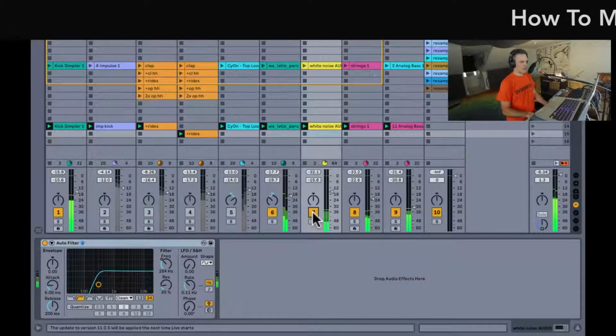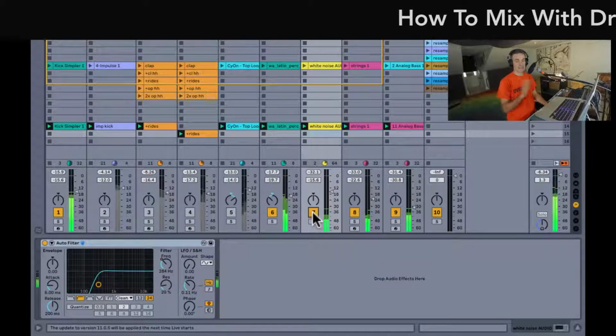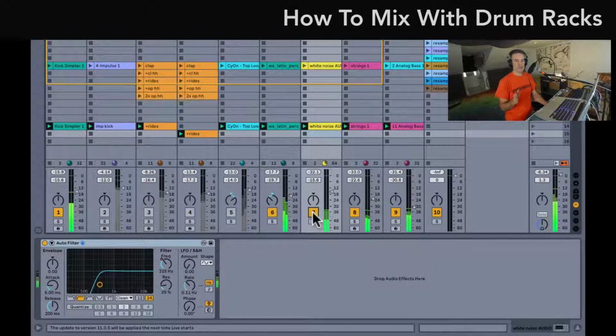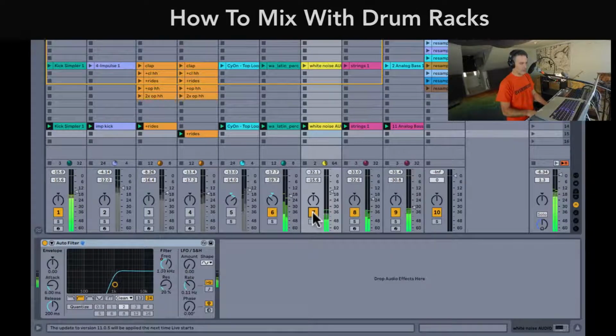Little hi-hat loop. And I made 2 drum racks. One of them is mixed and the other one's not. So I want to show you the difference between the before and after. So here's the original drum rack.